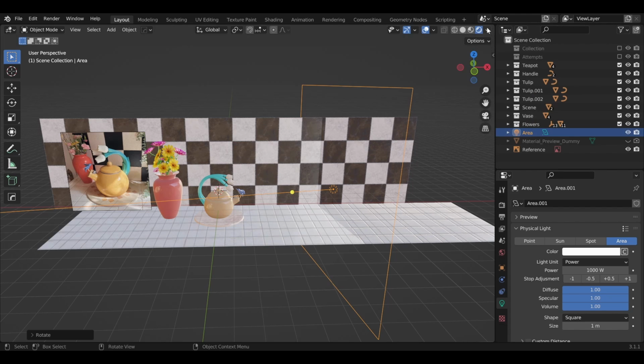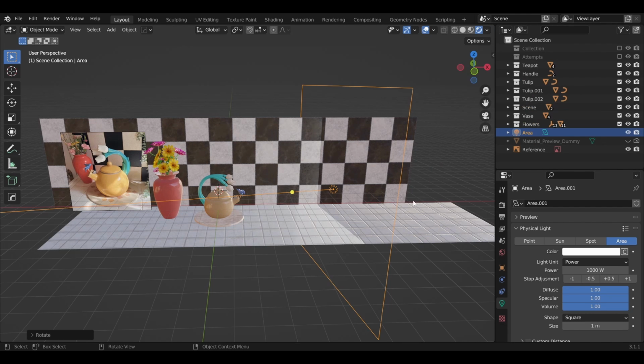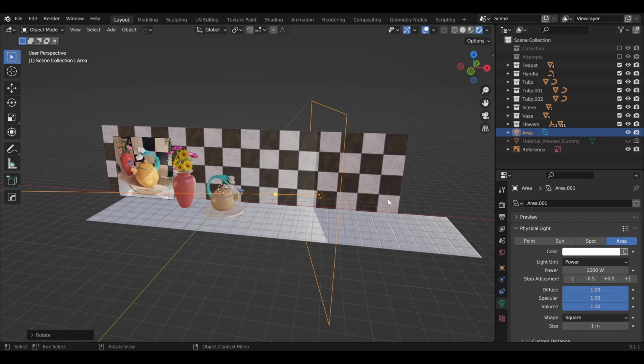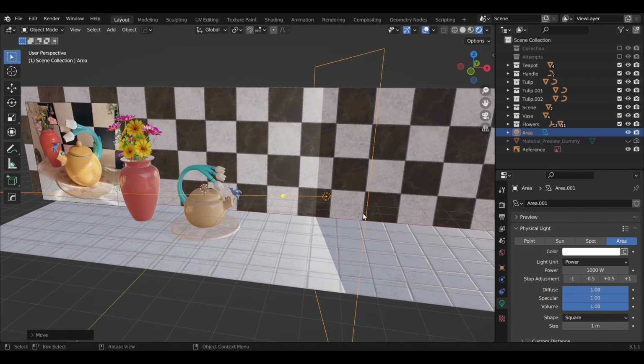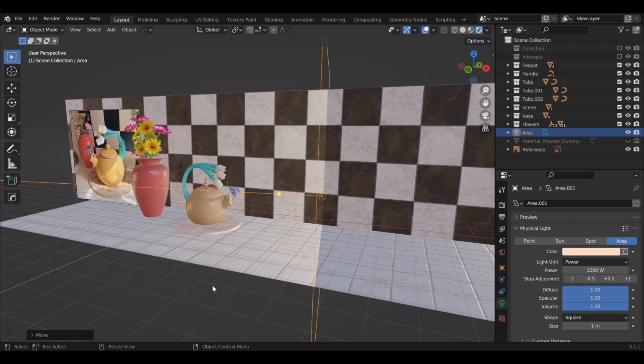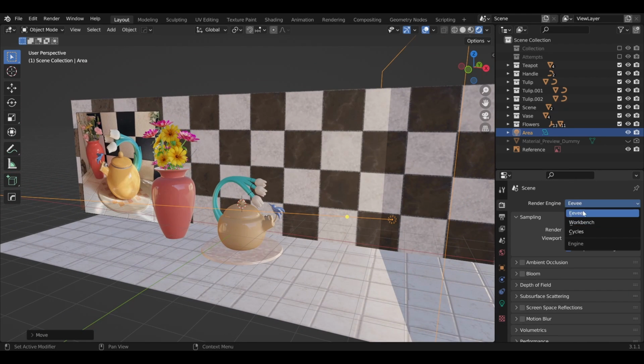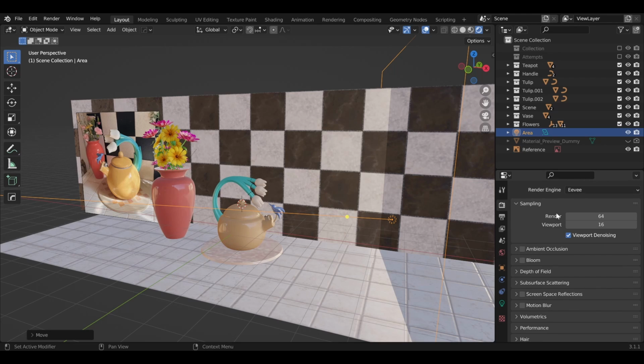And I'm going to turn back down the strength, and actually change the color of the light to a slightly warmer hue. Okay. And we're in Eevee.